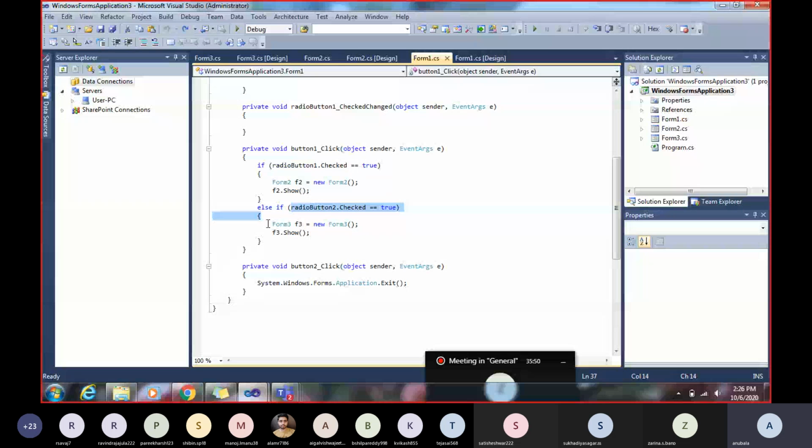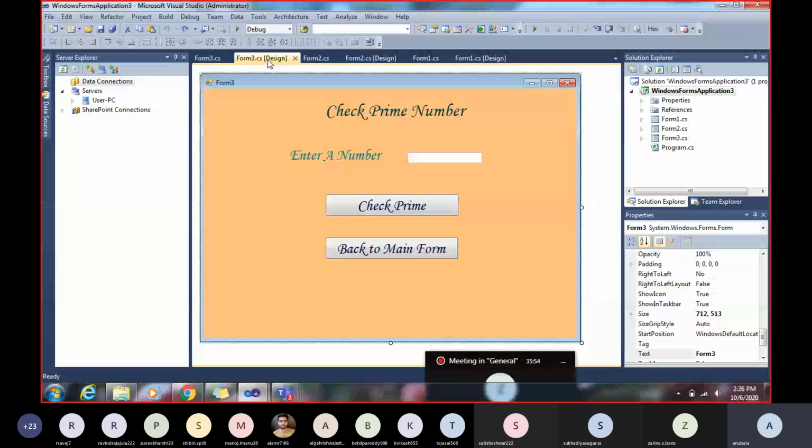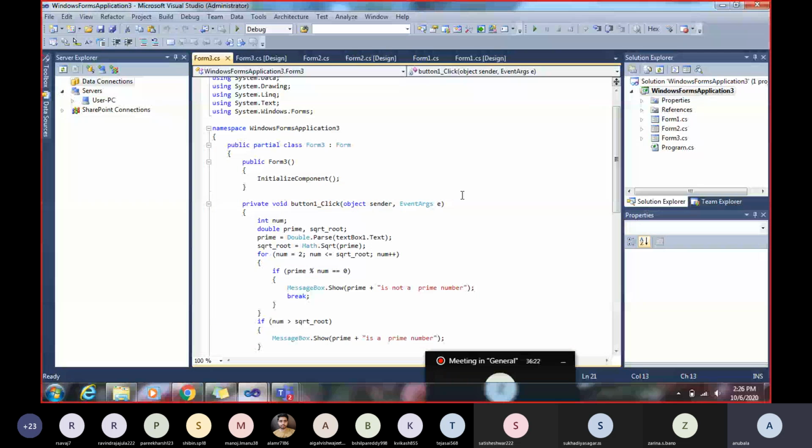Two buttons are there. One is to find whether the number entered inside this text box is prime or not, and another is to go back to the main form. So we will check how this button will take the value from the text box and check the prime number. You can see here the Button1_Click event. This is the code inside this event.